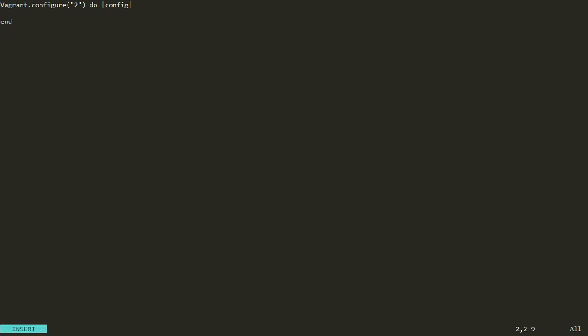The first thing that I want to add here is my box, which box this virtual machine will have. So I'll say config.vm.box and the name of the box. In this case, my name will be CentOS 7.